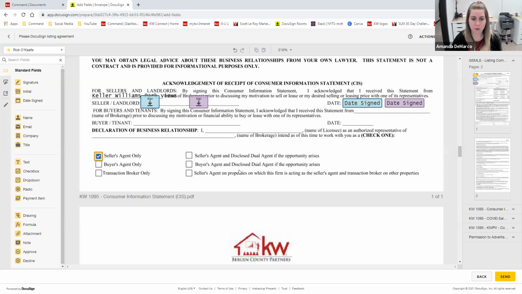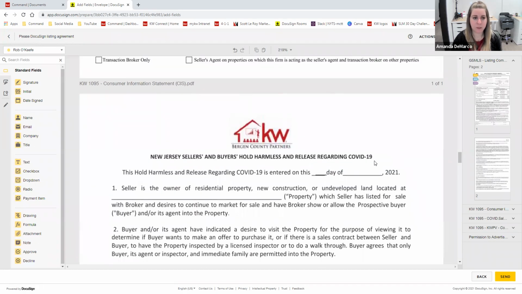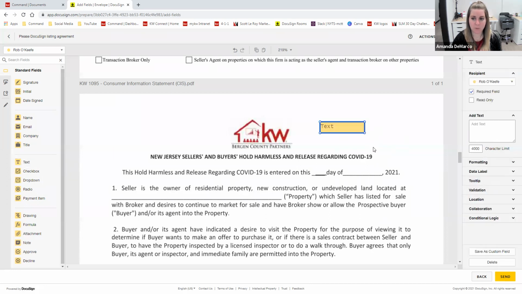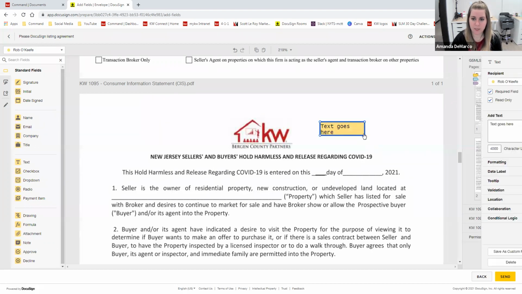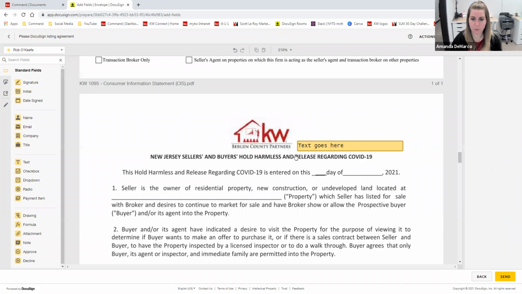Now, one other thing that you can do is add additional text to these forms. This is of course going to be dependent on the form and the situation, but if there ever was an instance where you needed to add a note, you can simply take this text box and bring it over. You'll add your text in here, and then click on Read Only. This will have the text layout and be permanent wherever you place it.